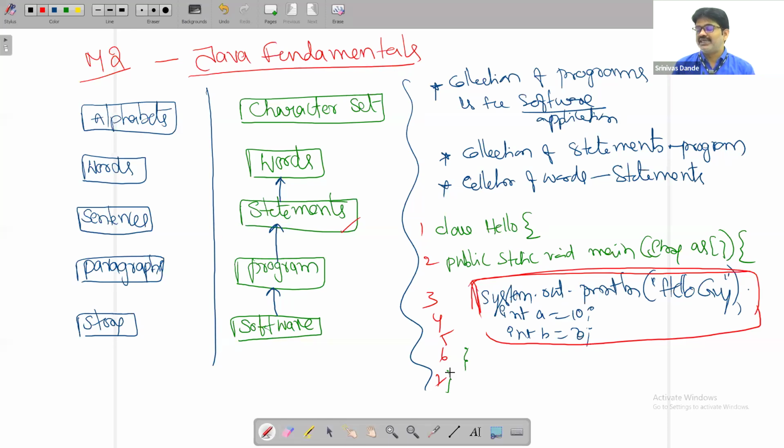Now you see a statement. In a statement, what is there? Your program is a collection of statements, plus you may have some other instructions like method definitions, class definitions, etc. If you take a statement, suppose this, what is there? You see, a statement is a collection of words. System is one word, out is one word, println is one word, hello guys is one word. It's a collection of words.